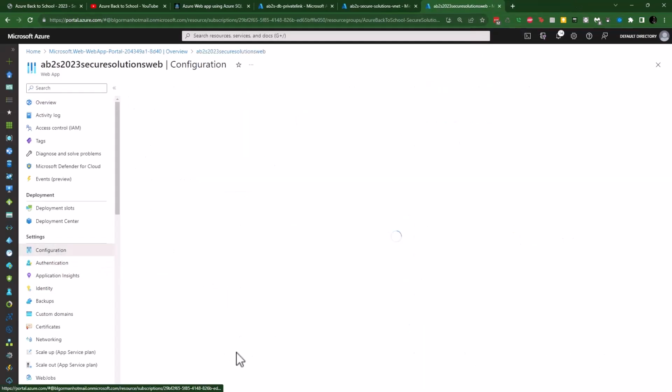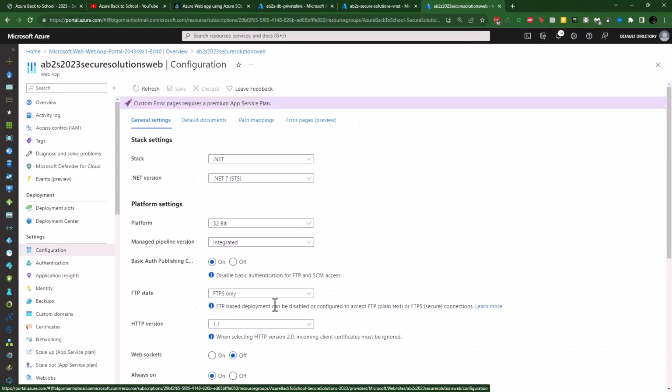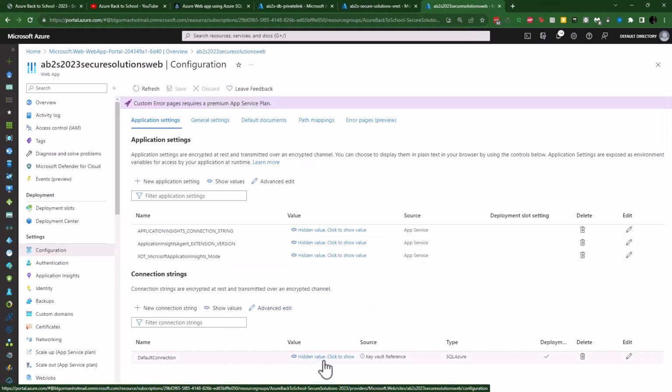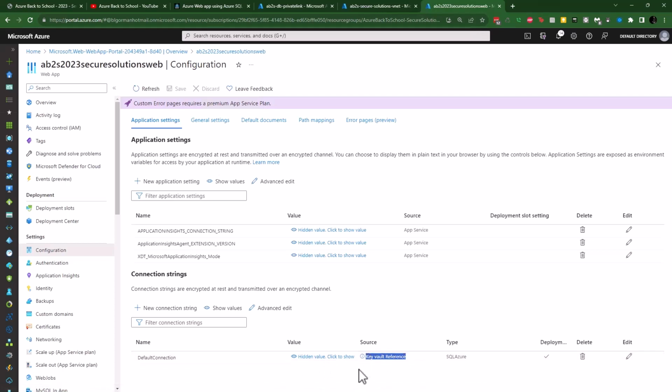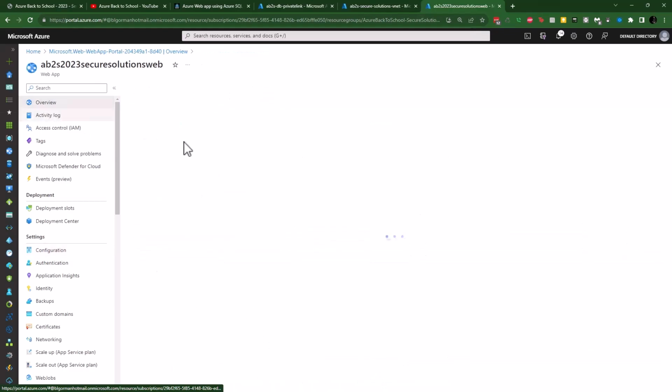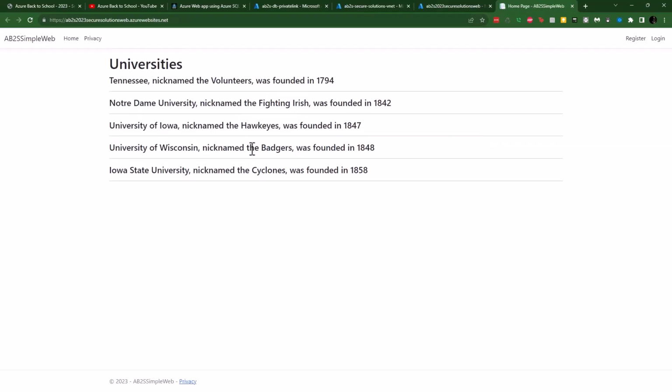We're still using the connection string to the key vault, which is available. So there's the default connection. The key vault reference is still trying to figure itself out at this point. And the key vault reference has resolved. So if I go to the page now, we should be back and running against the database, and we are. So our database is up and working.